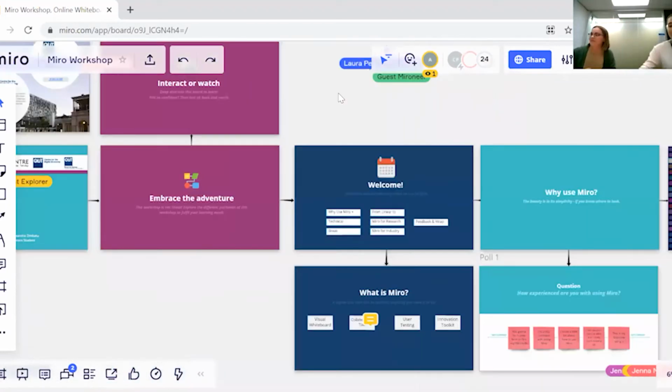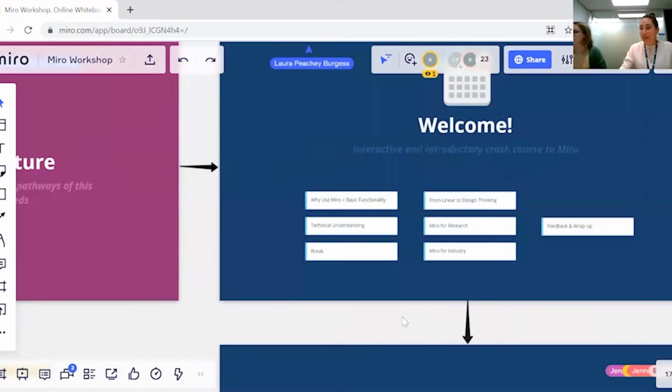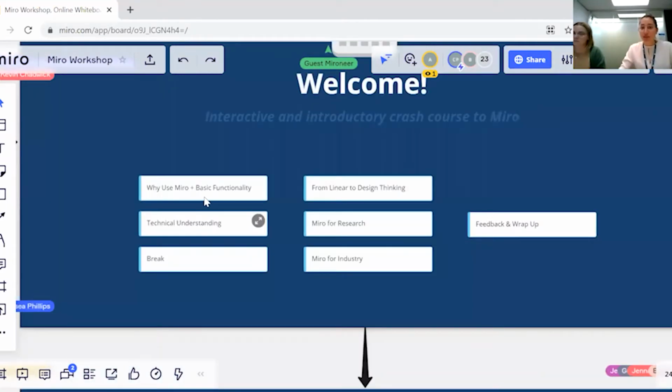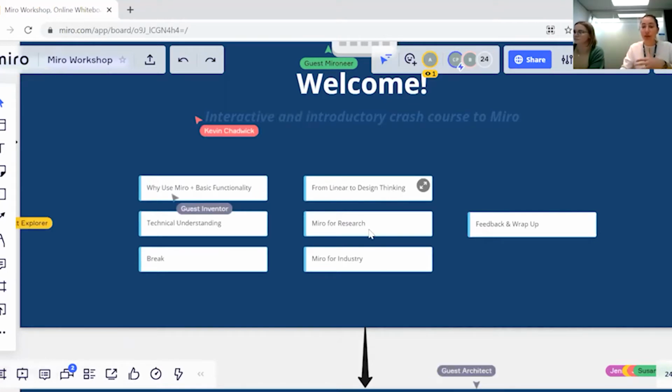All right. So the agenda for today, we'll start off by looking at the basic functionalities of Miro, before deep diving into the technical understanding. We'll also have a short break in between, to give you a chance to stretch your legs, grab a quick coffee or anything like that. And then we'll look at taking a shift from a linear way of thinking into a design thinking approach. So really looking at mind mapping and using Miro for the entire research process.